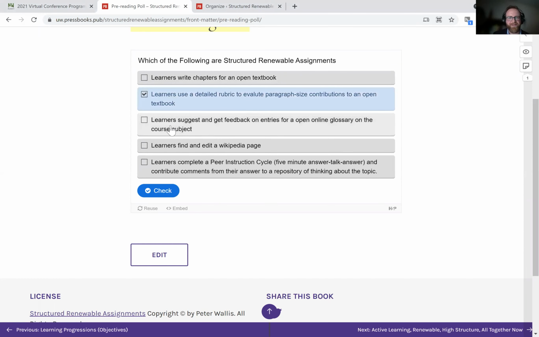And I'll walk through this. Learners suggest and get feedback on entries for an open glossary. Well, open glossary, the chunk size there is a lot smaller than a full textbook chapter. So yeah, might be fairly structured. Suggesting and getting feedback, great learning practices, and clearly open glossary, renewable assignment.